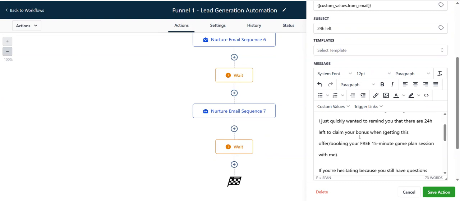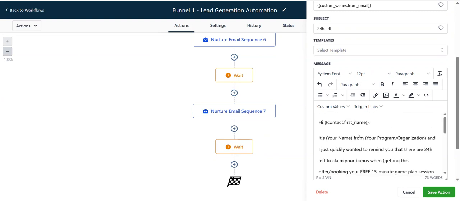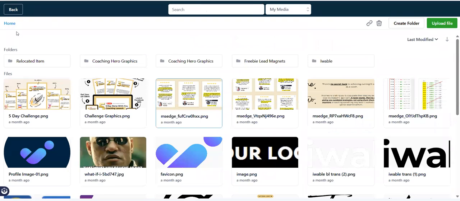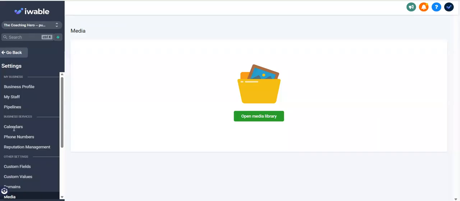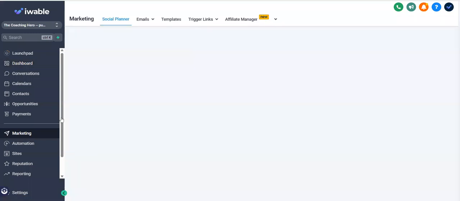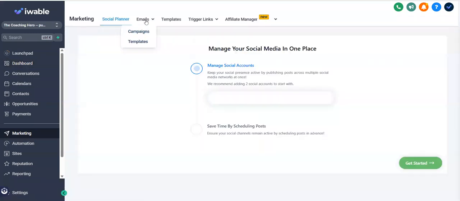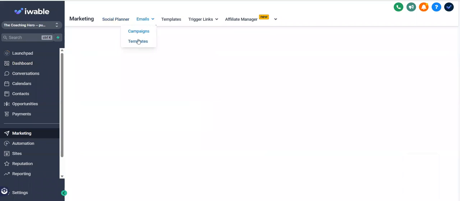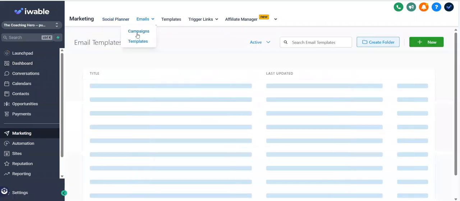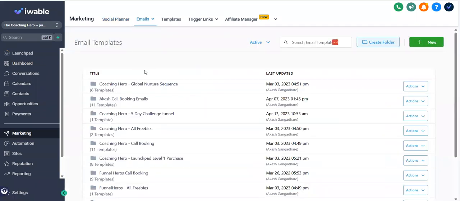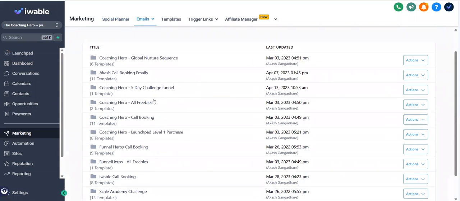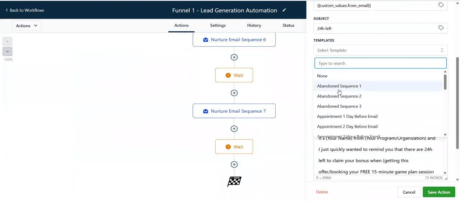But in case you want your email copy, your email body to look beautiful, in that case, what you need to do, go here into the marketing tab, go into the email template. So here you will see the email option, click on email templates. Okay. And here you can create more beautiful emails, and then you can go here and select that template.